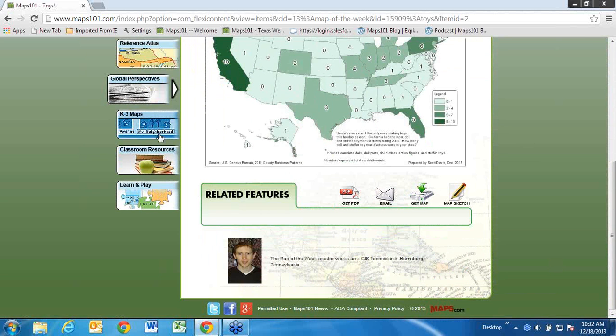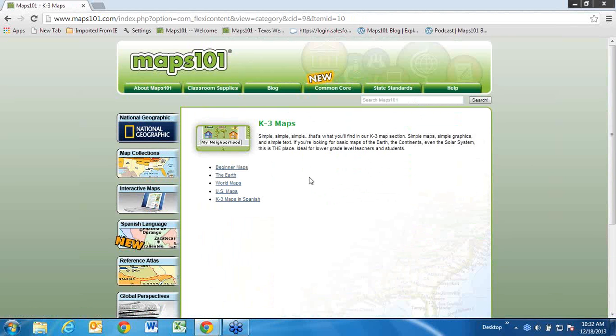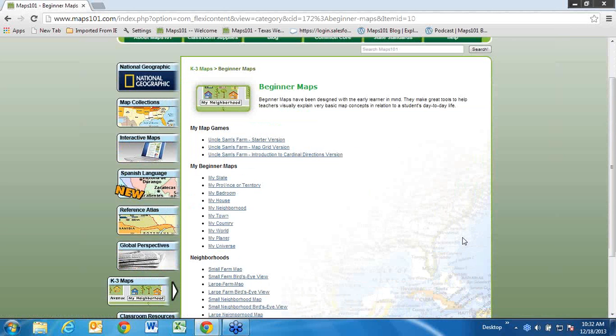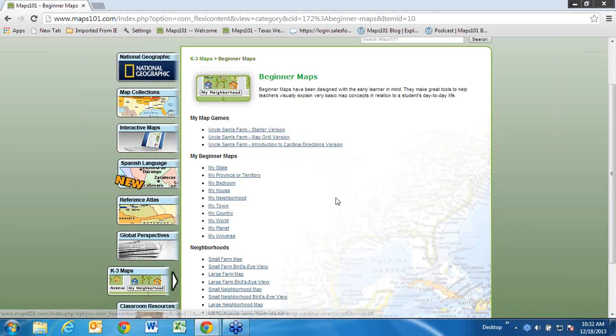We'll move on next to our K through 3 map section. I do want to briefly show you this section should you have a need for students that might need a little bit of review, extra help, or have learning challenges. So very quickly, we do have some beginner maps here in the K through 3 section. We have animated maps with audio, featuring beginning farm vocabulary with Uncle Sam's Farm Starter version, Uncle Sam's map gridding, and Uncle Sam teaching cardinal directions.